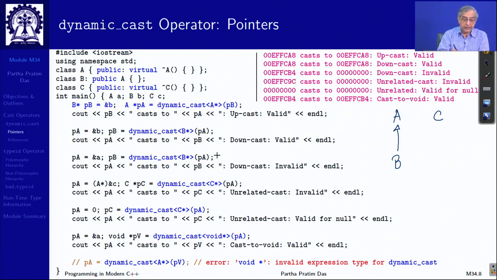Now, in P A, I have an A object and I want to downcast to B, come from here to here, downcast to B. So, if I try to hold it by P B, which is a B type pointer, then I expect a B object, but it actually is an A object, which is a generalized object, which will be wrong. So, now this downcast will be invalid. How do you see it?